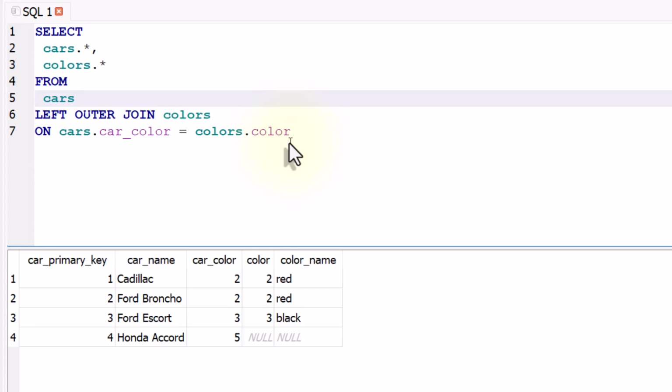Now we have a new row called Honda Accord. This is because now all the cars are being included, even if they don't have a matching on the color side. We can also invert this. Let's get all of the colors, even if they don't have a matching car.